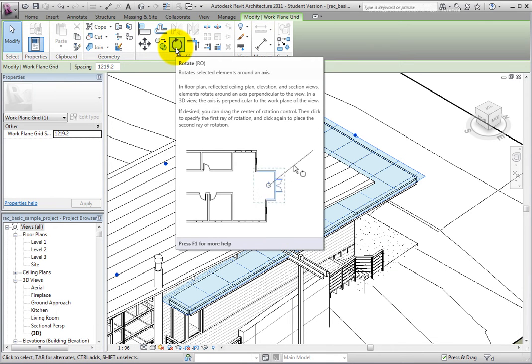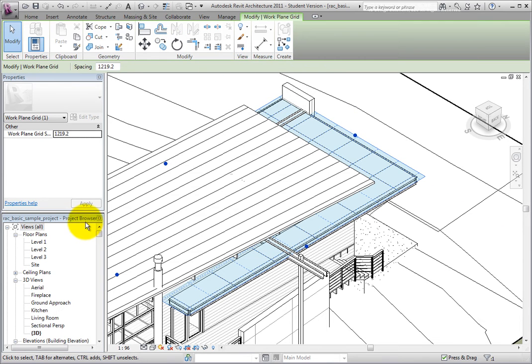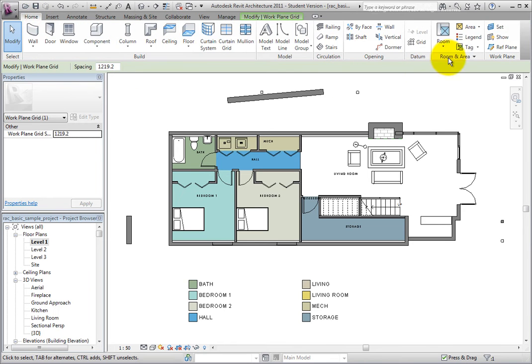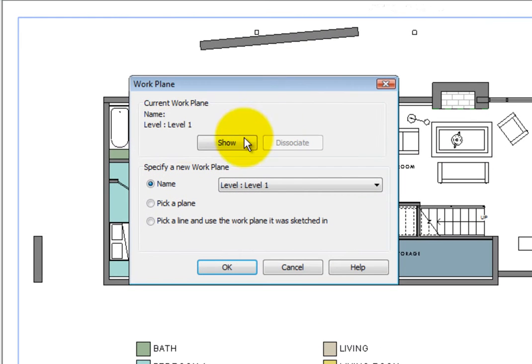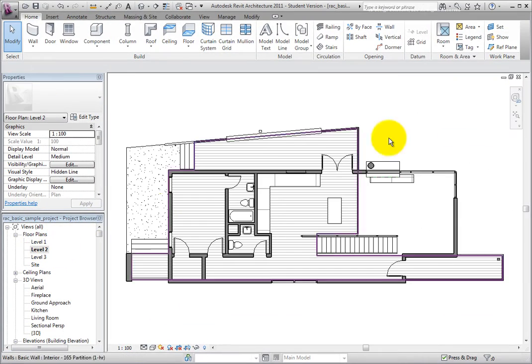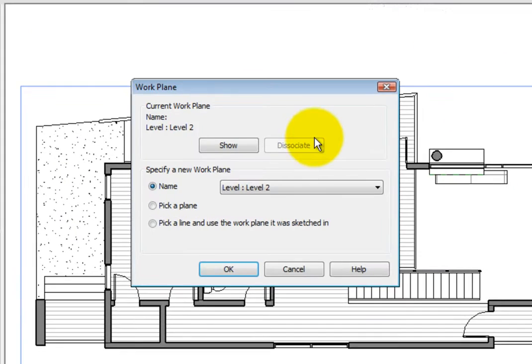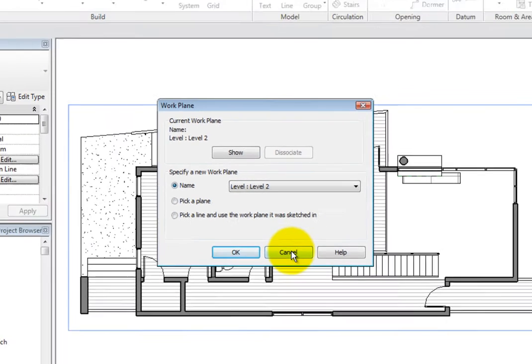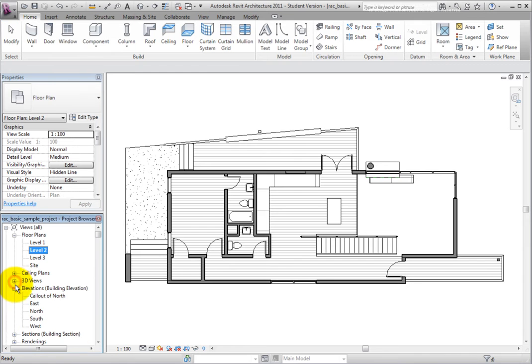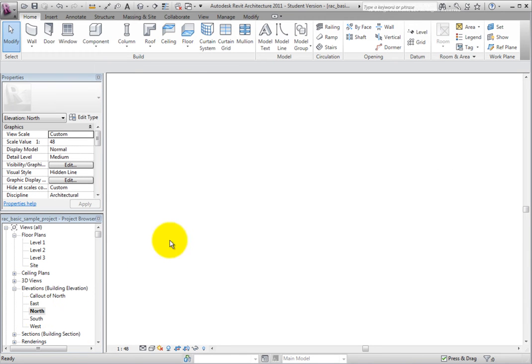When you switch to a floor plan view, the active work plane automatically sets to the current associated level. I will open Level 2 and click Set from the Work Plane panel. The active work plane is Level 2. I will click Cancel and open the north elevation view. Notice that the active work plane is not yet established when I open the Set Work Plane dialog again.